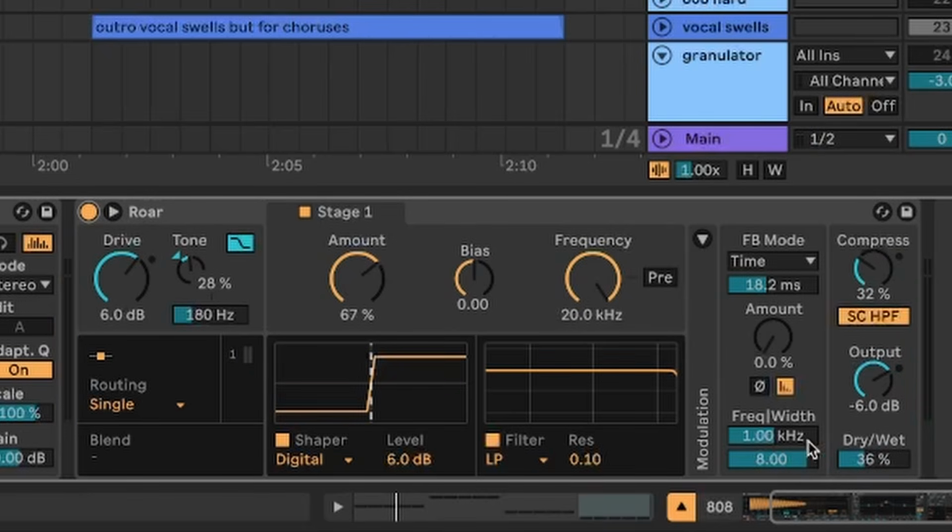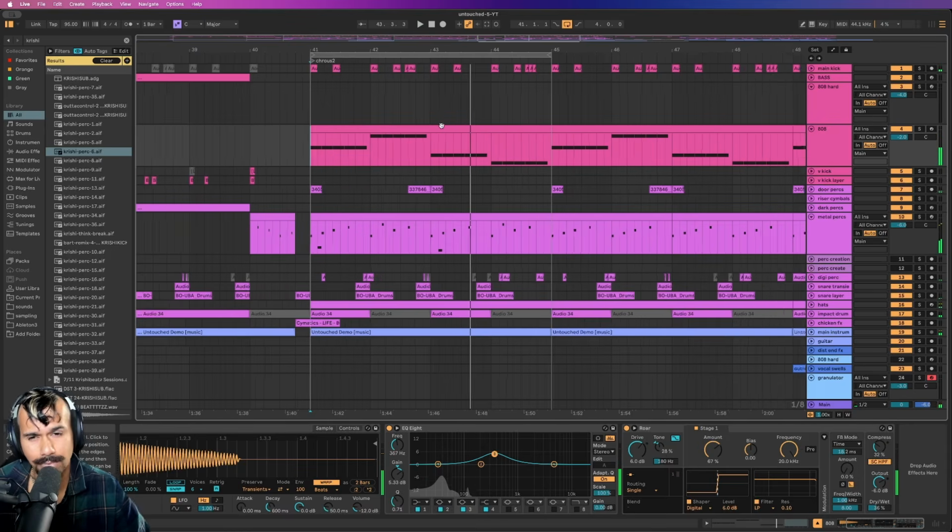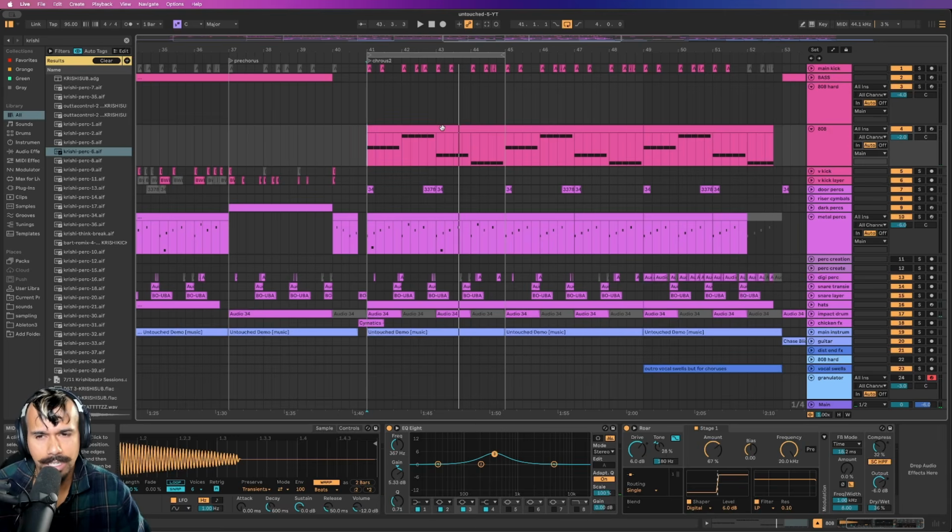And you can see I don't even have the dry/wet all the way up here, right? You can't really hear it super well. It's just a little bit more prominent.